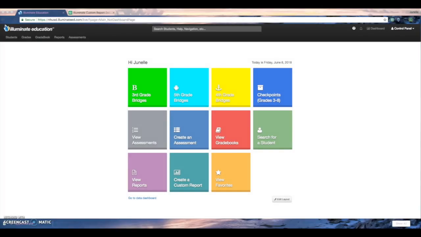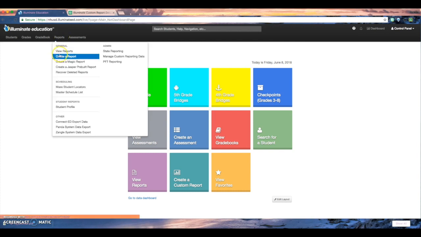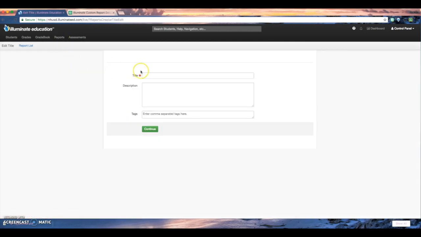This video shows how to create an Illuminate custom report, specifically combining assessment data with multiple Bridges assessments for completing the report card. So after logging in, click on Reports, then create a report.